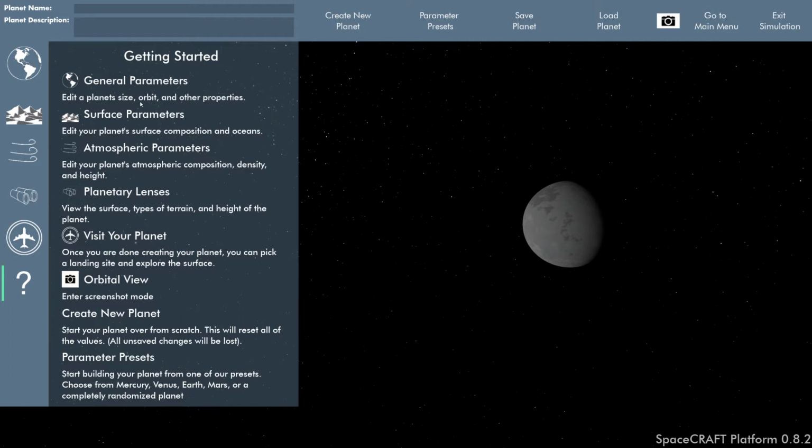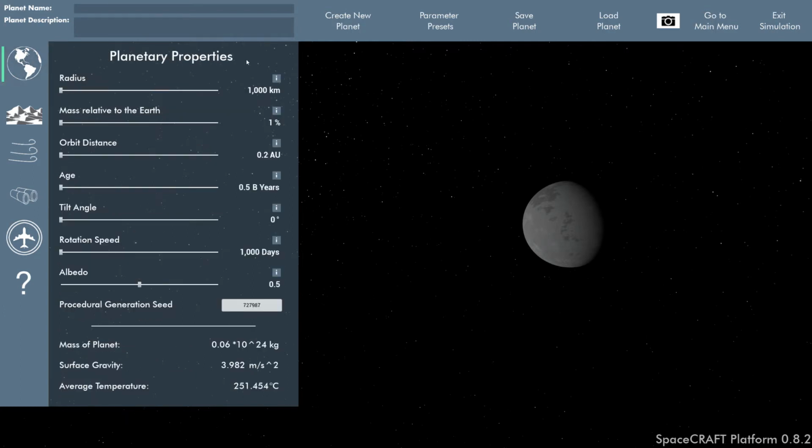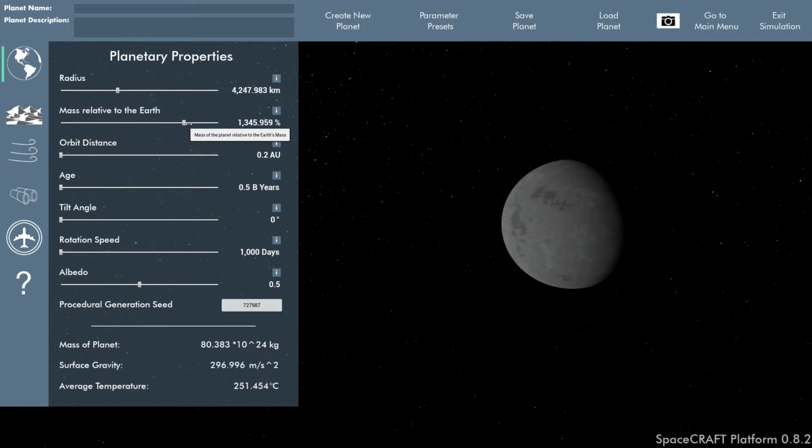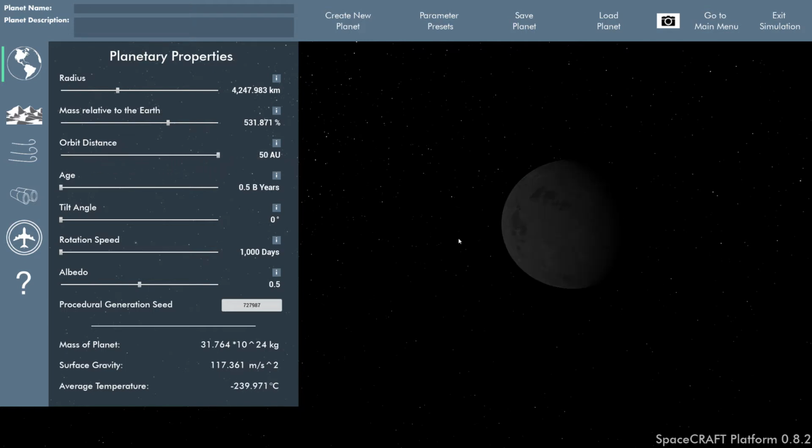So let's just jump straight into the general properties page. If you click this globe, we get the planetary properties. We talked about most of these in the lesson, so we can briefly glimpse over them, with the radius making the planet bigger or smaller. The mass actually makes the planet a lot more compact and brings in all of the matter within it. The orbit distance pushes it away from the sun, making it receive a lot less sunlight and drastically affecting the temperature of the planet.